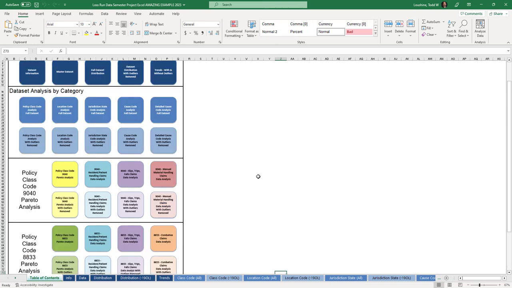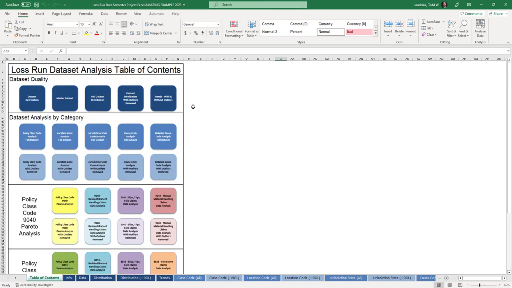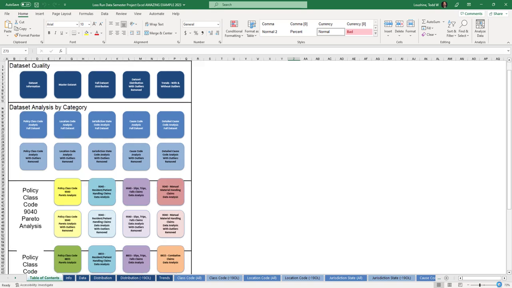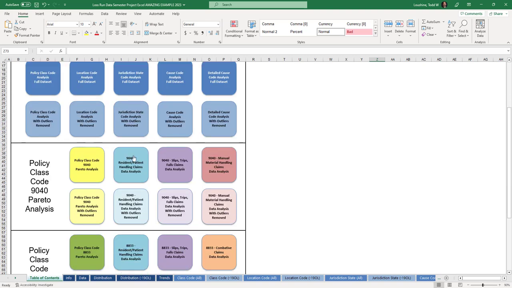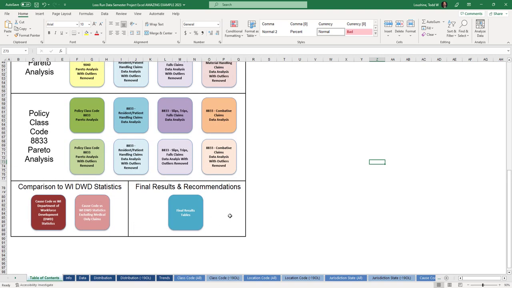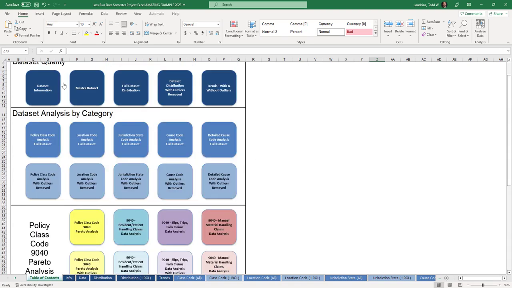How this student was able to create this table of contents, it's pretty awesome because you can go directly to different steps of the project. So this is absolutely amazing. If you can figure out how to do this, awesome, and then teach me. This is an awesome breakdown.